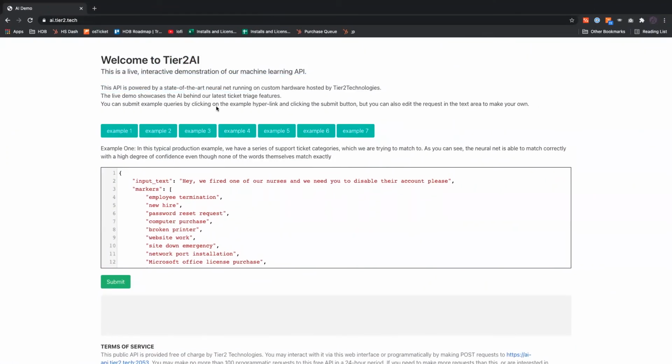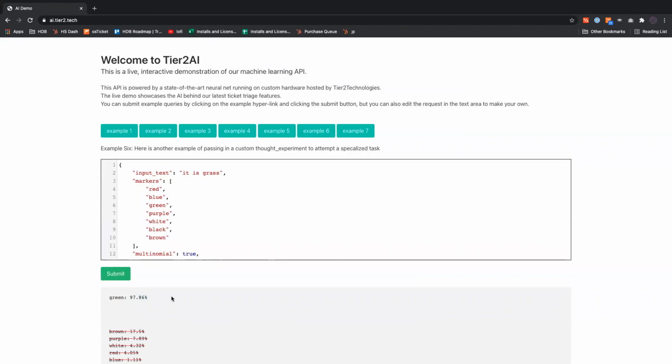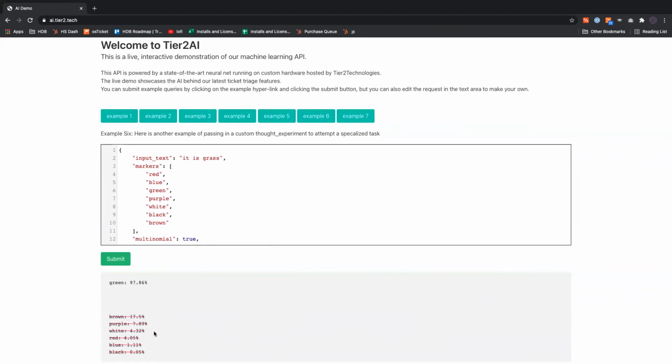So here's our interactive demonstration of our Tier 2 AI, and there's 7 examples here, and these are all editable. You can edit them within this frame here, but basically what we've got, these first 4 examples are kind of tech-based examples. 5, 6, and 7 kind of go into other features that you can do with the AI. You don't have to just categorize statements. You can also test hypotheses against certain phrases. So like, is it grass? You can say, what color do we think it's going to be? Most likely, if it's grass, it's going to be green. So that's essentially what we're doing. It's going to give you the other percentages of how close the other items kind of match to that.